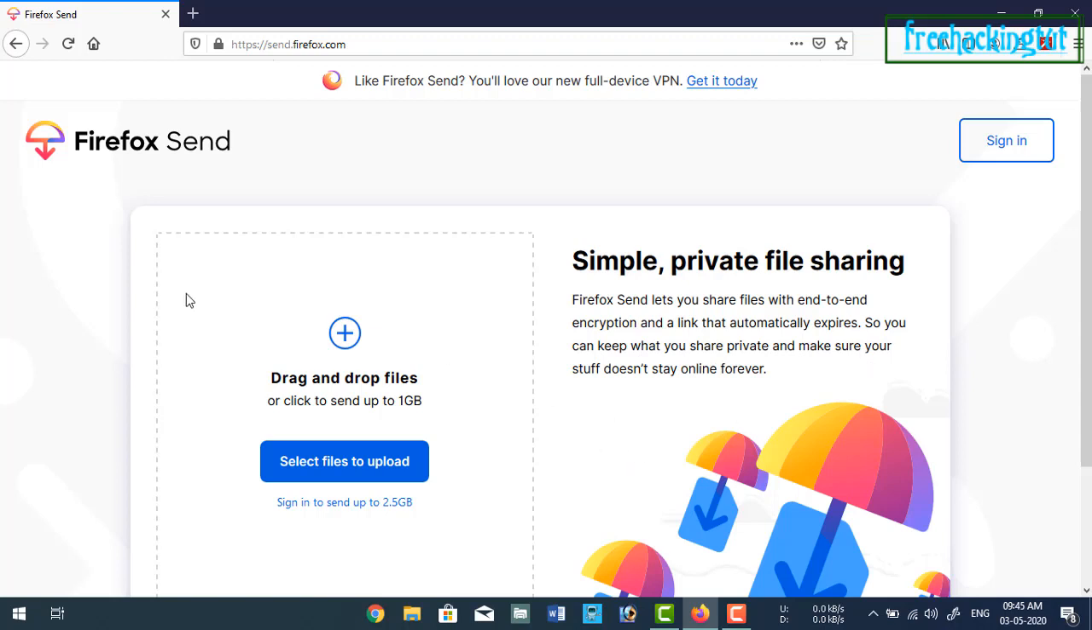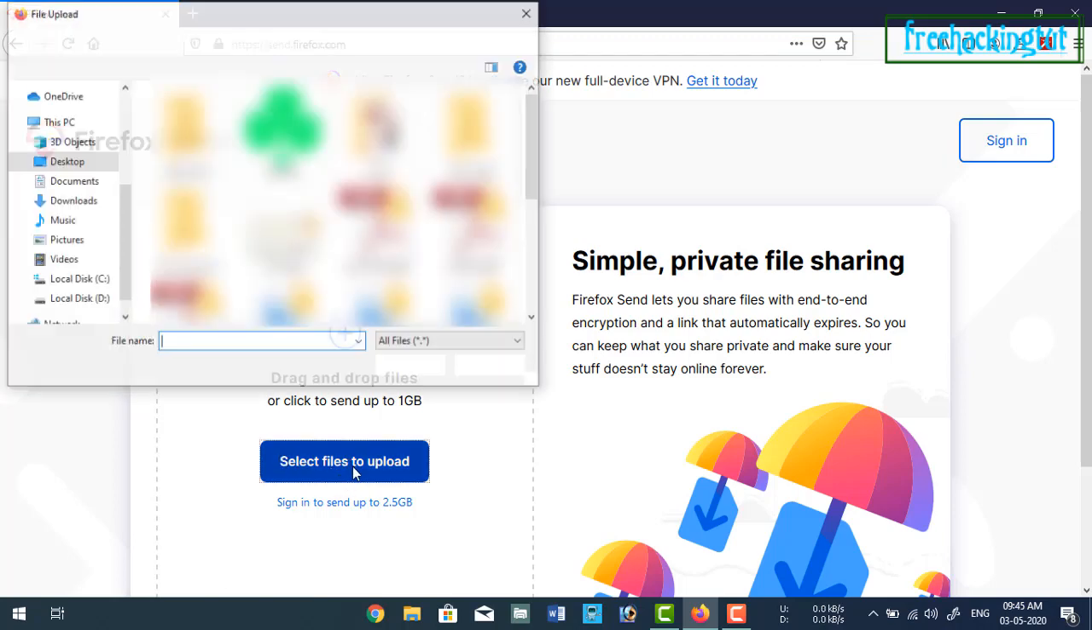So you can send a large file up to 1 GB without creating any account on this website, or if you want to send more than 1 GB of file, you need to create an account and can send up to 2.5 GB of data. So let's upload a file by clicking on this select files to upload.